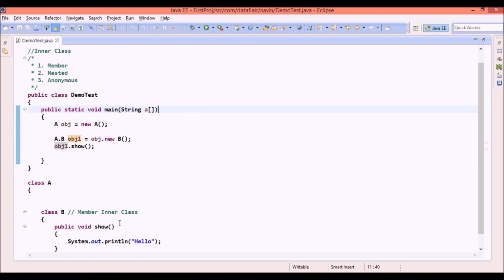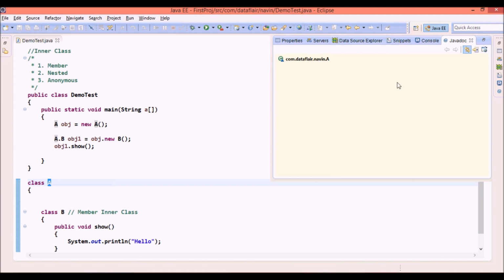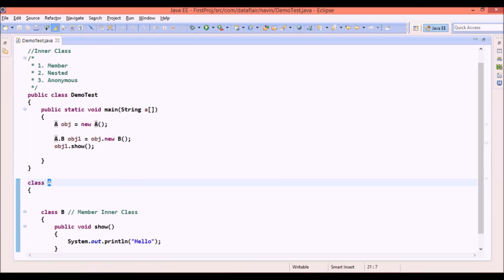Now whenever you run Java code, it will create a .class file. So for class TestDemo, it will be TestDemo.class. For class A, it will be A.class. But what about class B? Let's see what the output will be for class B here.